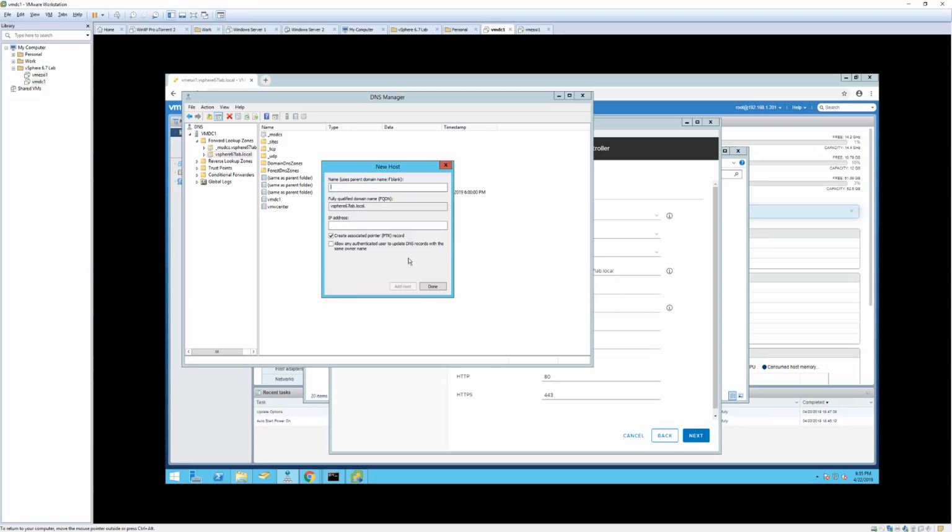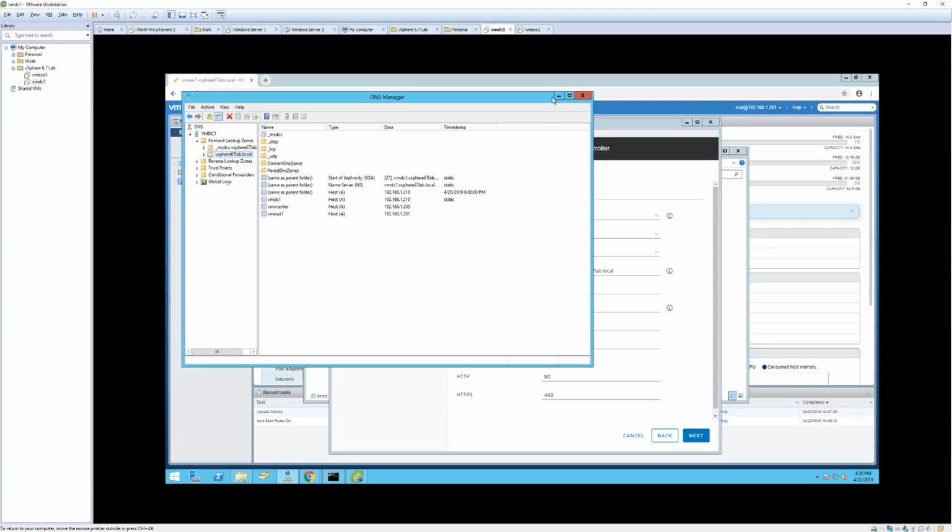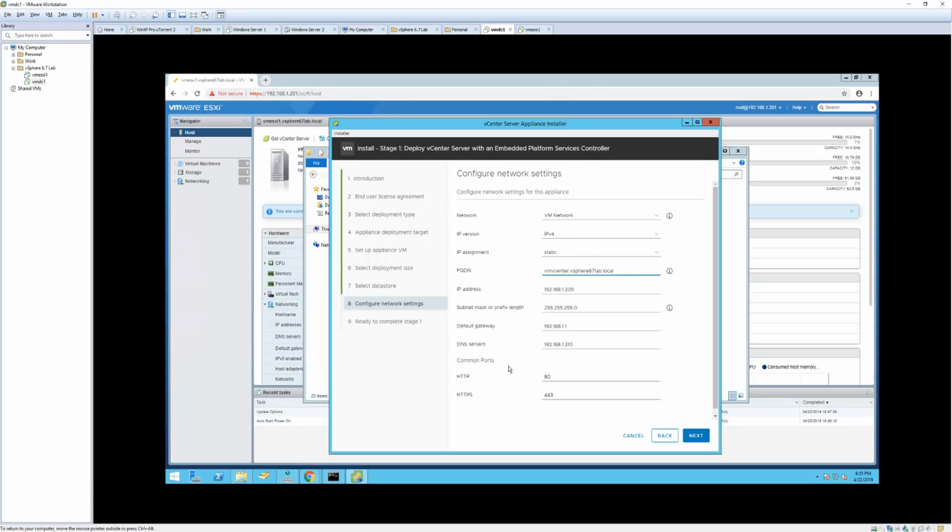Click OK. And then I'm also going to be creating a host record for our ESXi server. So our ESXi server name is VM ESXi1, and I'll type in the IP address 192.168.1.201. Create associated pointer record is selected, and we'll click add host. Okay, and done. And let's minimize the DNS manager now.